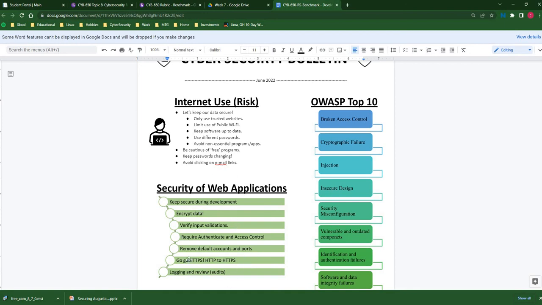It's good, for example, to go to HTTPS. That's just so the average user knows, okay, there's this thing called HTTPS. I'm not sure what it is, but there's a cyber bulletin saying to go to it.